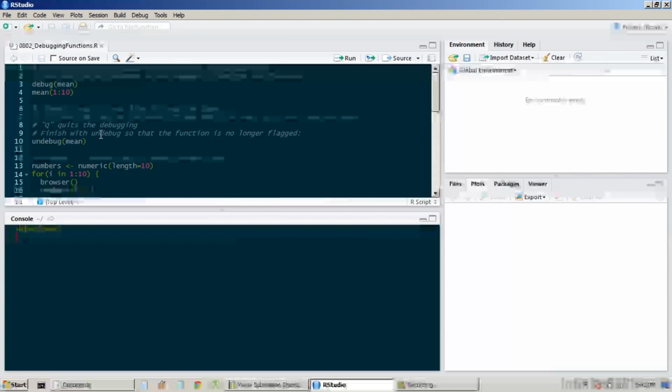When you use the debug function, it basically flags that function. So next time you execute that function, it knows to debug it. So after flagging the mean function, I need to execute the mean function, and then it will step through. So I'm going to calculate now the mean of the numbers 1 through 10 in debug mode.